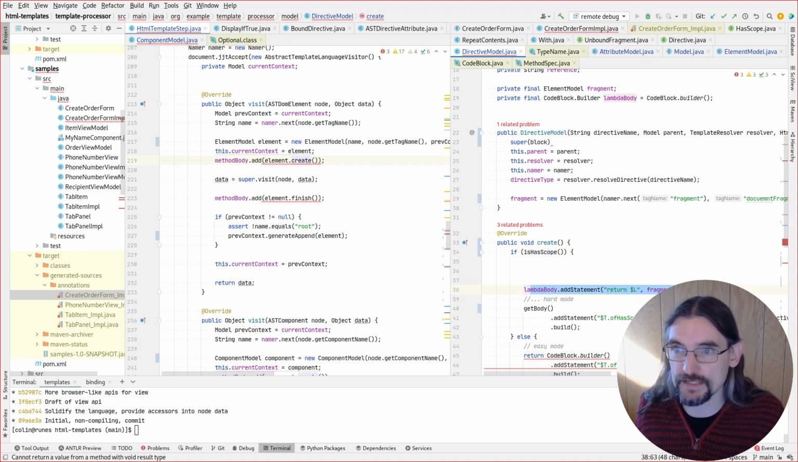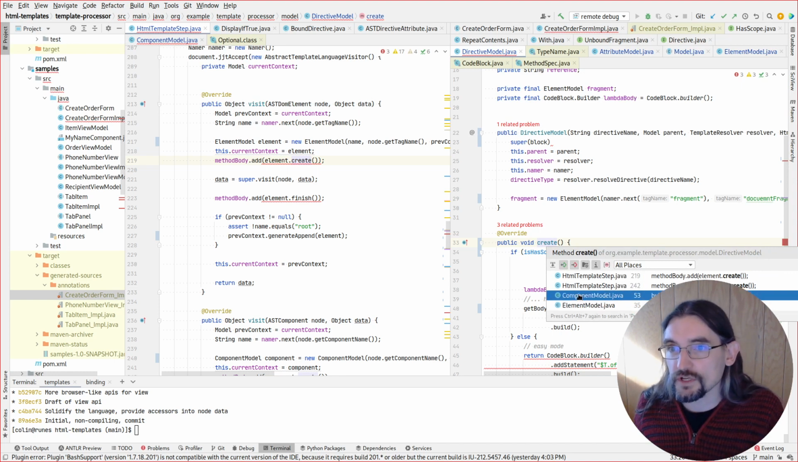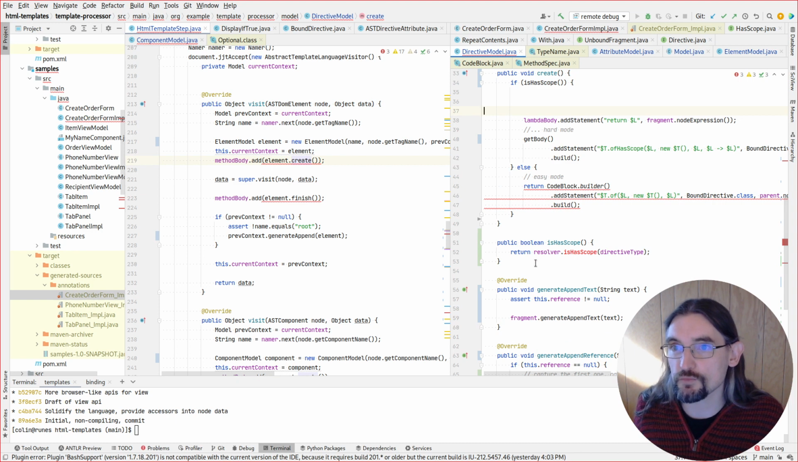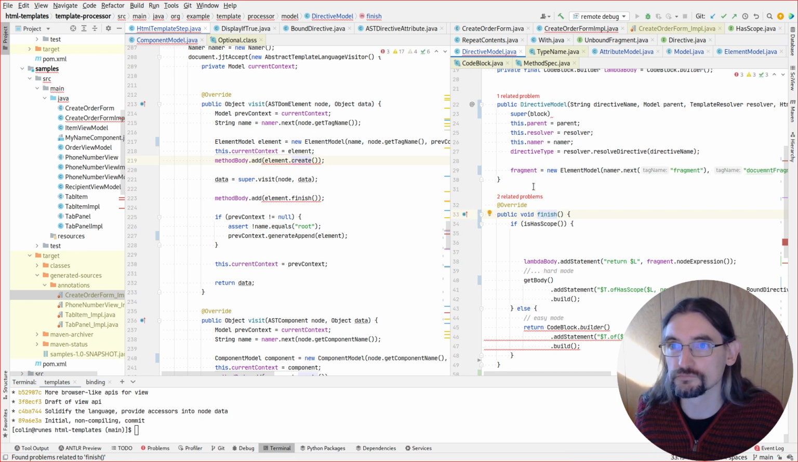So lambdaBody add statement means I'm about to build the whole thing, and then I take the lambda and I print it out into the getBody. So who's calling create here? Directive.create. I guess we don't do a finish then anymore, although really it's a finish. I like that better.